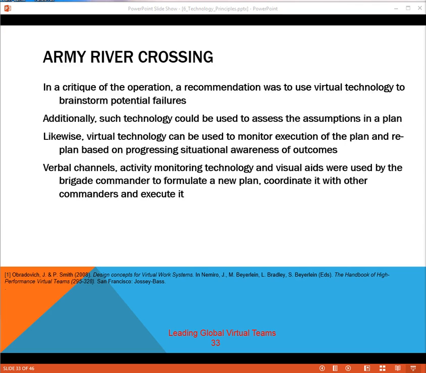Okay, in the critique of the operation, a recommendation to use virtual technology was given to brainstorm potential failures in the future. Additionally, they decided that such technologies could be used to assess the assumptions in a plan. Likewise, the virtual technology can be used and was proven to be able to monitor execution of a plan and replan based on progressing situational awareness of the outcomes. Verbal channels, activity monitoring technology, and visual aids were used by the brigade commander to formulate a new plan, coordinate it with other commanders, and execute it.